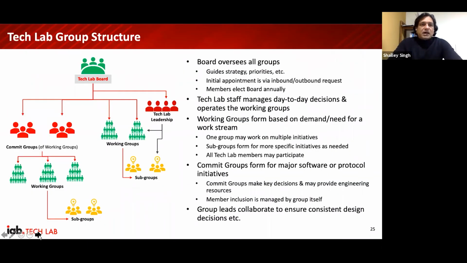A little bit about how we work, and then we'll get into the real content that everyone's probably here for. At the top, like I said, we have the Tech Lab board. Under the Tech Lab board, we have working groups. Some working groups have commit groups to manage and govern, especially if there's software to be managed.